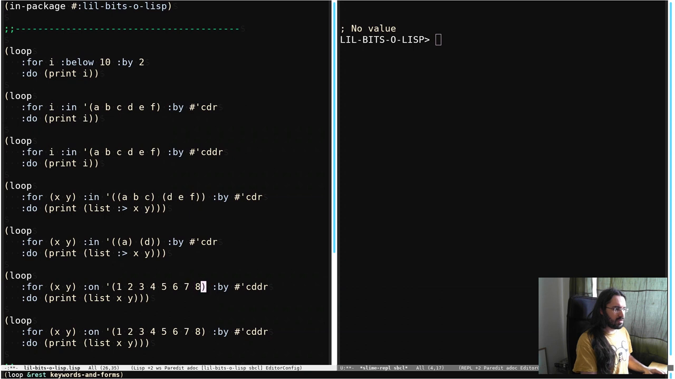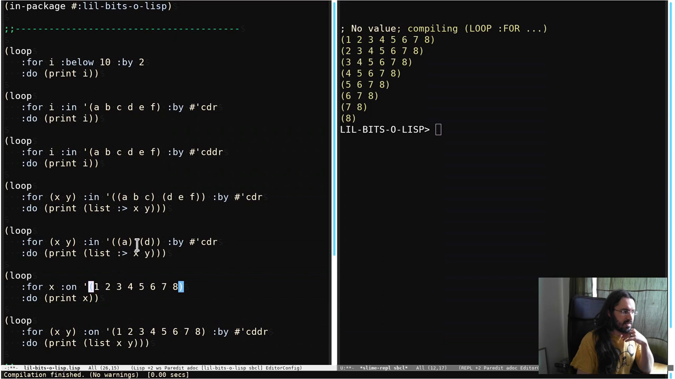Let's see what happens if we just use on, because on isn't something people have used a lot. Oh, don't use so much in loop. So if I run this, we can see that on means that we're binding the entire list to this variable on each iteration, and then we're passing through the list. So the first iteration, x is bound to the whole list, and then it's bound to the rest of that list, and then it's bound to the rest of that list, and it goes down until we run out of things.